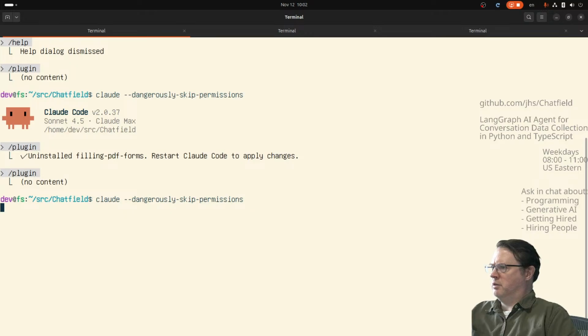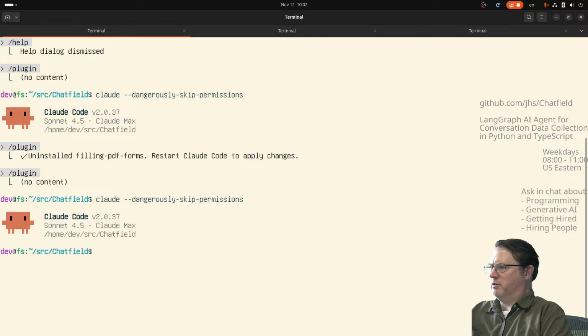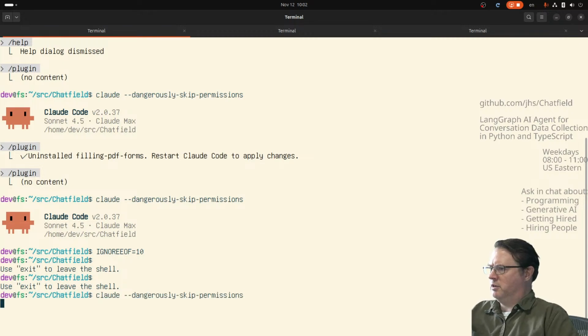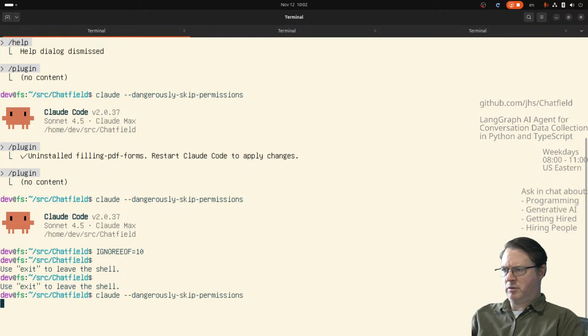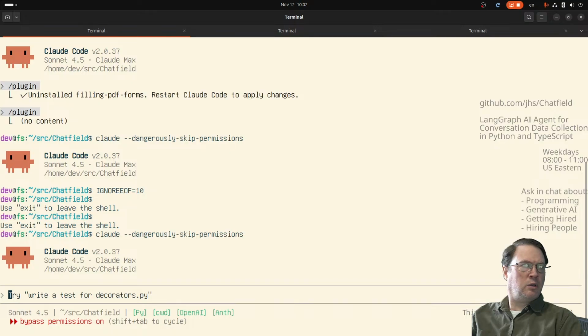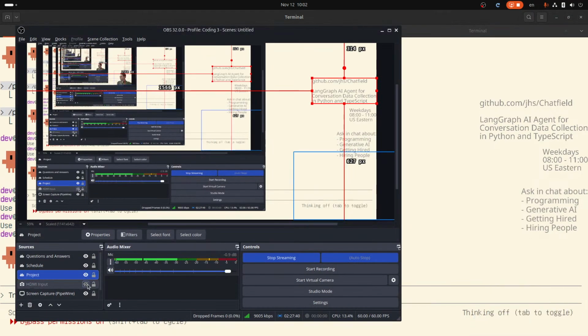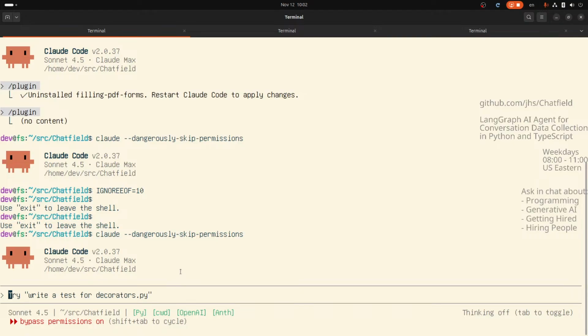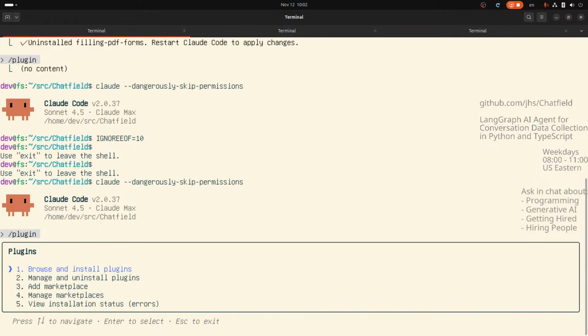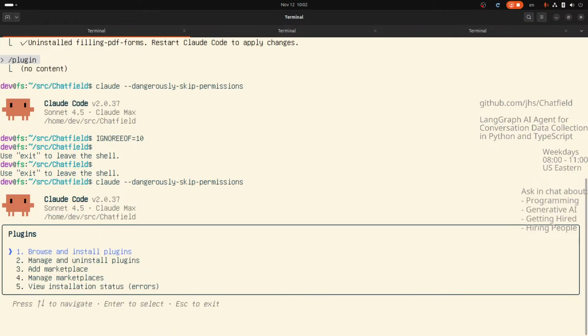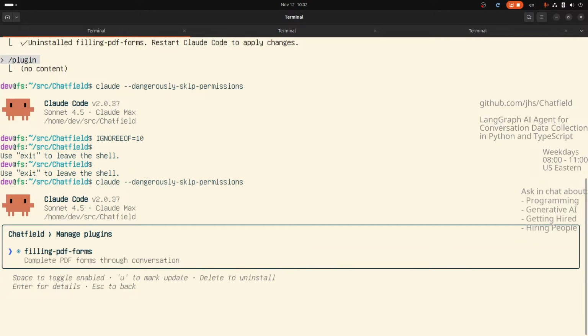Restart. You know what I want right now before I do any further? Ignore EOF equals 10. Okay. I'm going to go off camera and try to make this clear. Okay. Right. So now our marketplace is there, but we... Oh, it says installed. How? Okay.